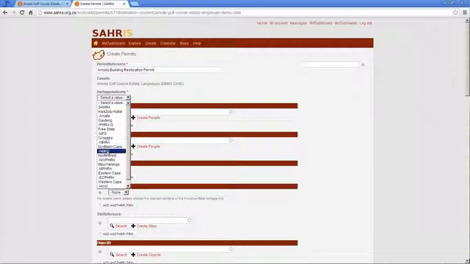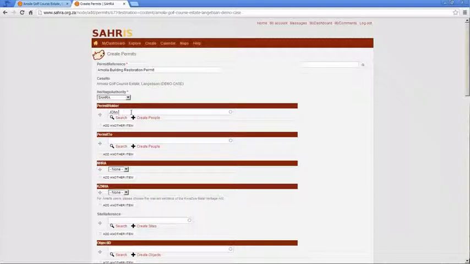The Heritage Authority again, let's do SAHRA this time. Permit holder is the person who will hold the permit. For archaeological permits, this is a far more stringent process. Qualifications are checked. For buildings older than 60 years, it's generally the owner.